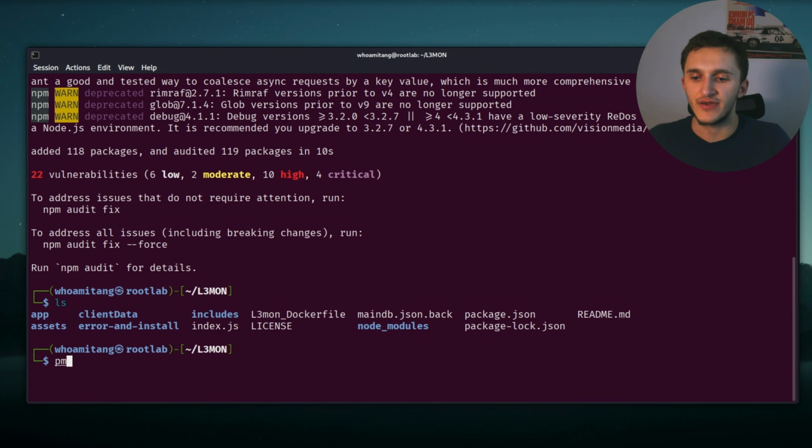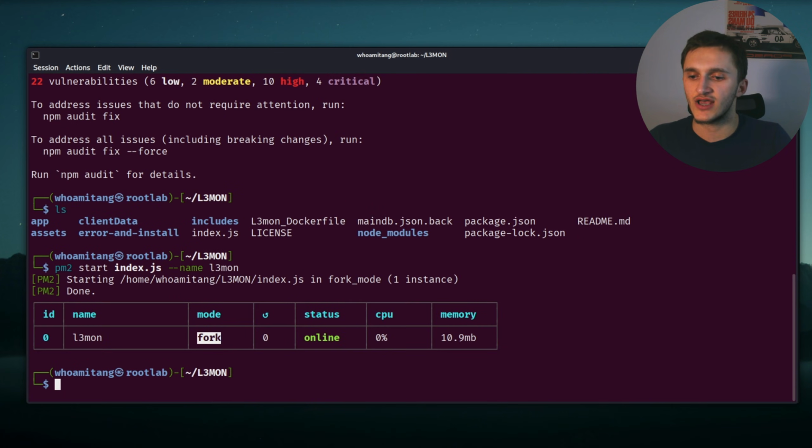So pm2 start index.js, and we can also give the pm2 a name. So we do --name, and then we give it lemon. I ran it successfully. We can see here ID 0, name lemon, mode fork, and status online.